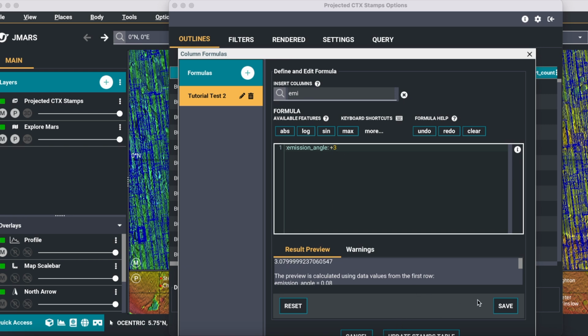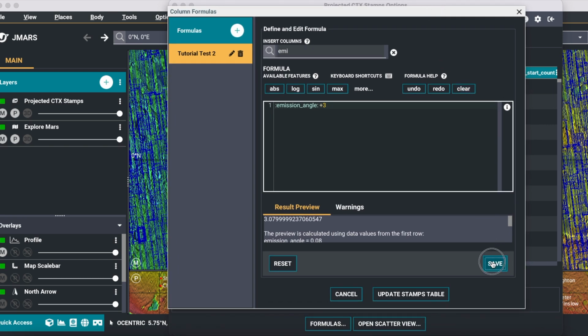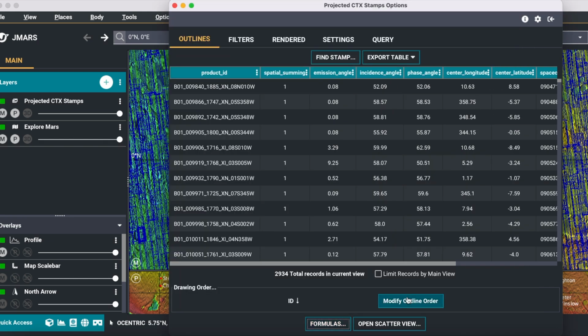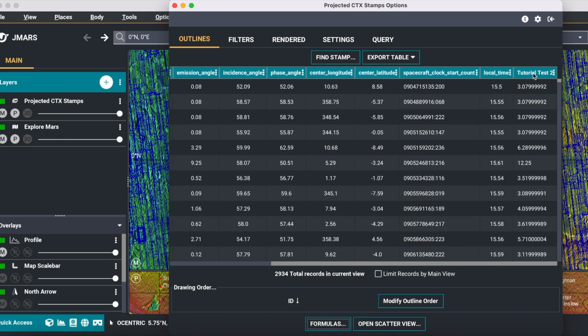That looks good. And you want to make sure, let's move this up a little. You want to make sure you save. This is basically going to save everything you've worked with in this area, and update stamps table. Now we're going to go find our new column right here at the end, tutorial test, and you can see that it added a new row with new data for each one of our emission angles.